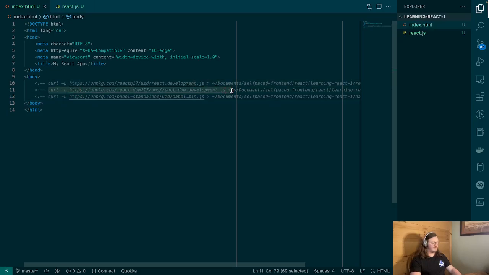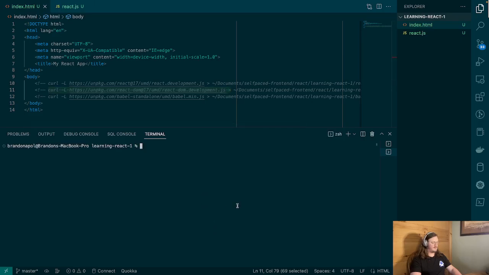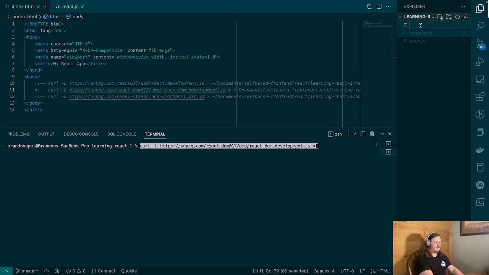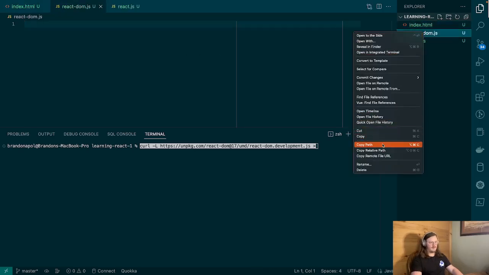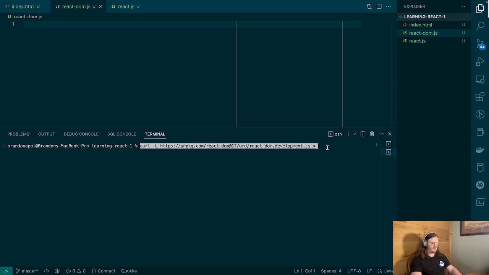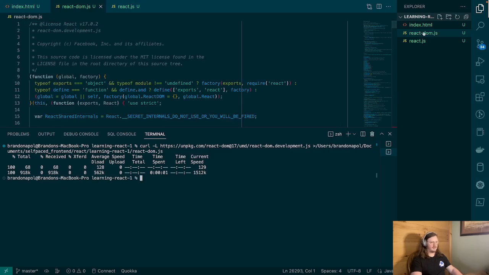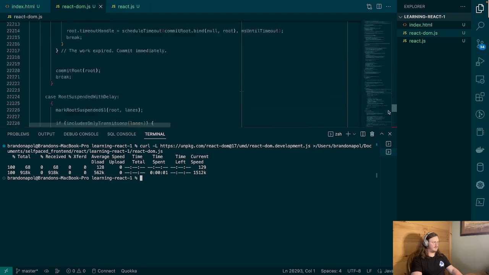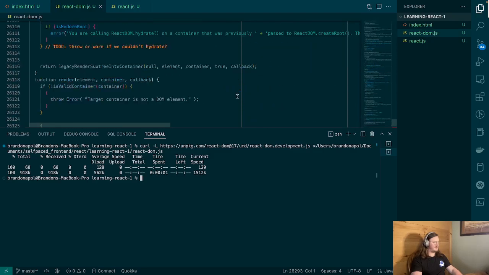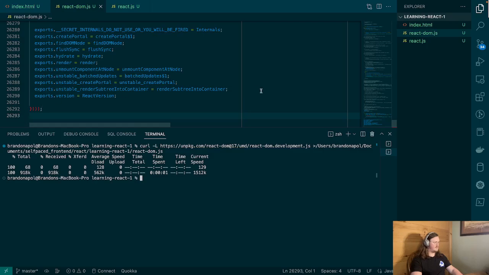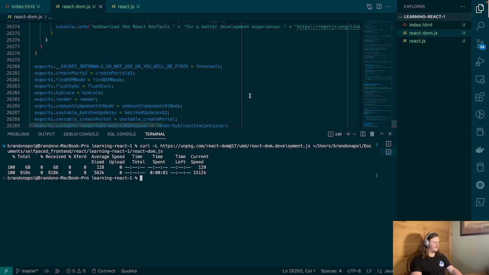And I'm going to not include that just yet. Do that, and then I'm going to create my react-dom.js file, copy the path, paste that in. That should do it again. This one should take a little bit longer because I think this one is the really massive one. Yeah, it is. Really massive piece of JavaScript, right? Just a little over 26,000 lines of code, which is a bunch.